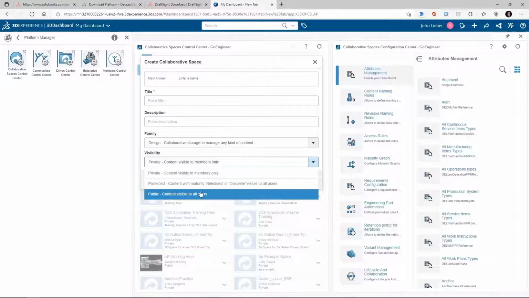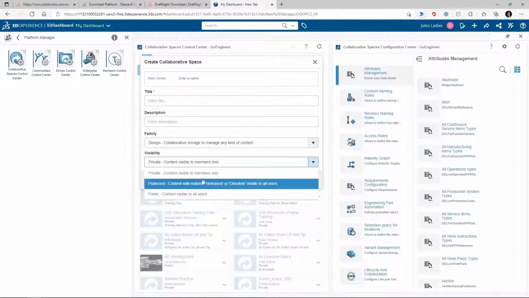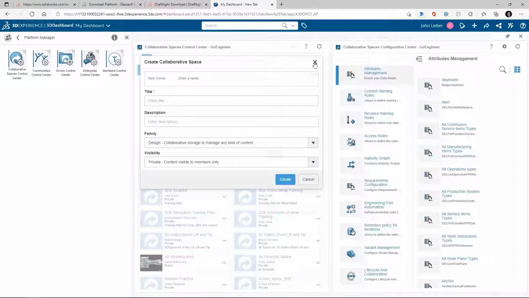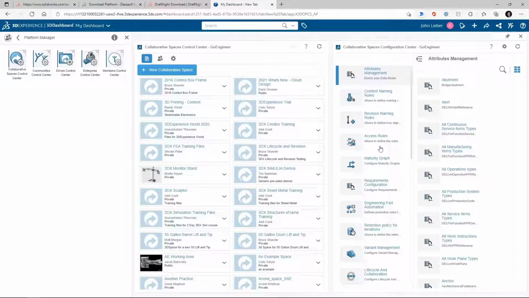Now we're not talking about public to the world, we're talking public to your company. All right, so once you create your collaborative space, we can then come over here to the right hand side and we can look for the attributes. So right down here, we have attributes.